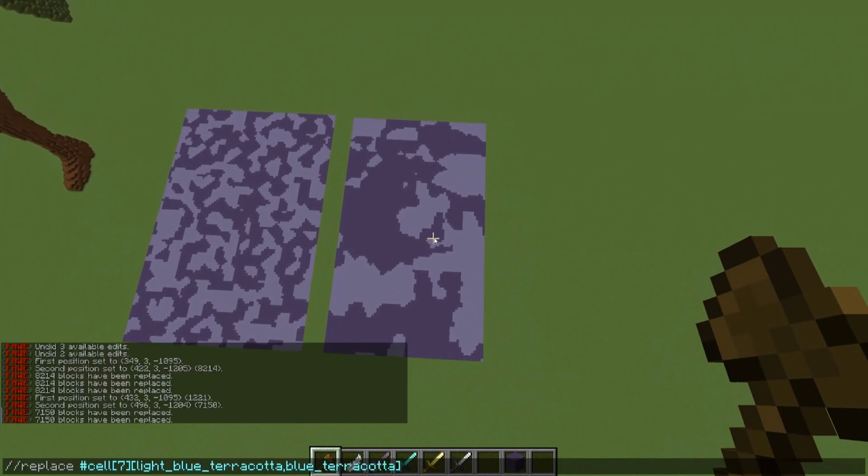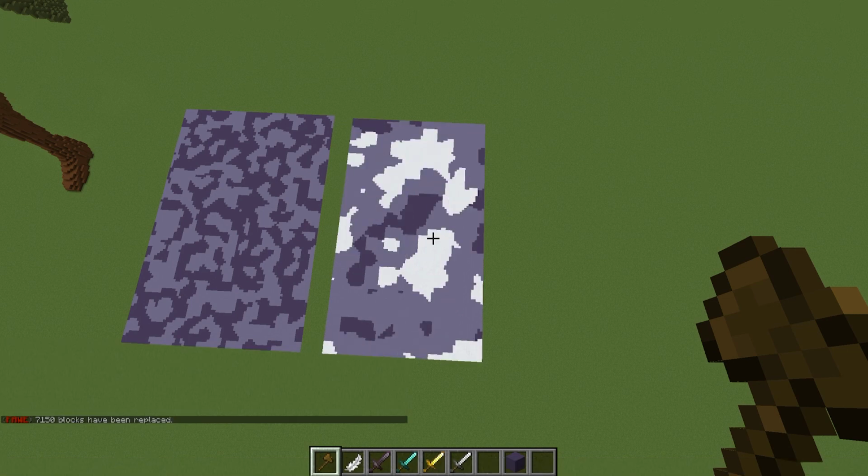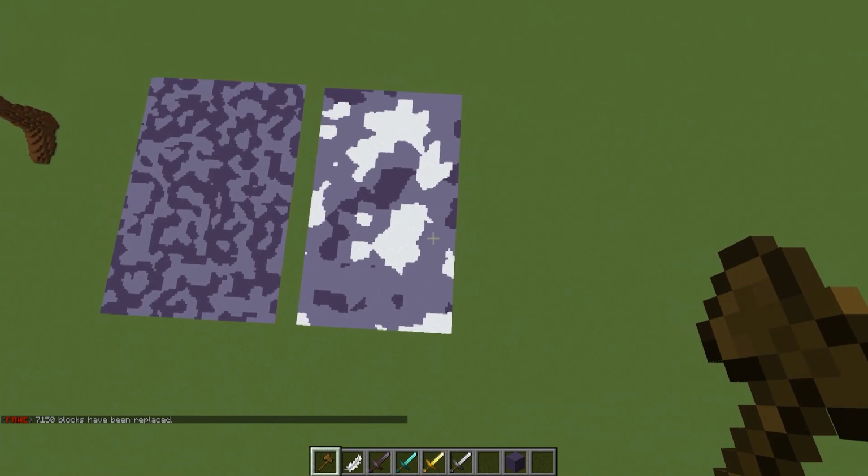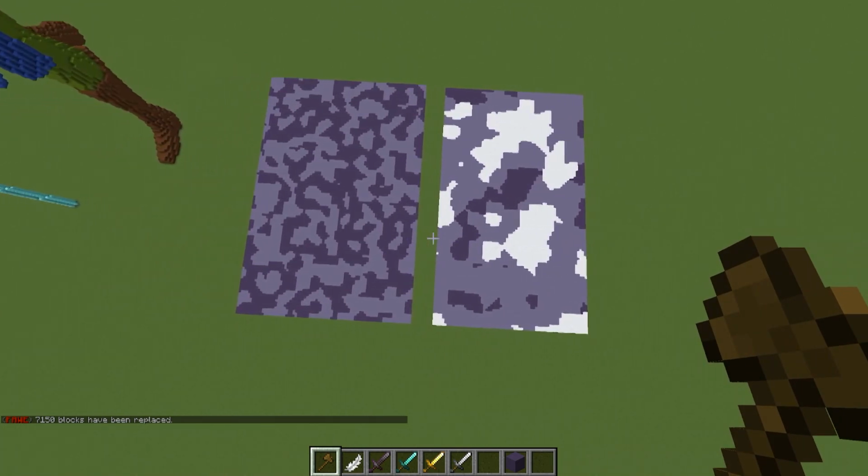And you can also add a third block in there. You can add as many blocks as you want, I believe. But if I wanted to add some white wool in there, then it might look something like this. So that is the second pattern for you.